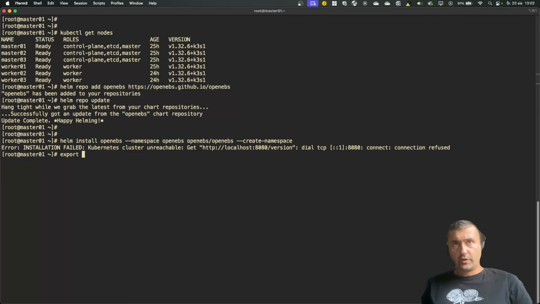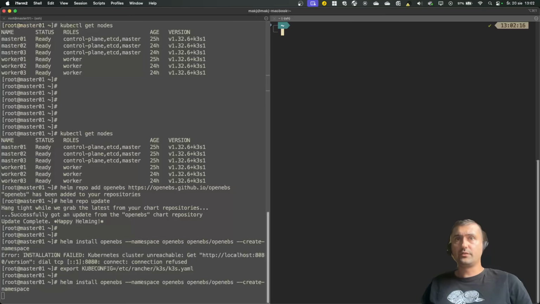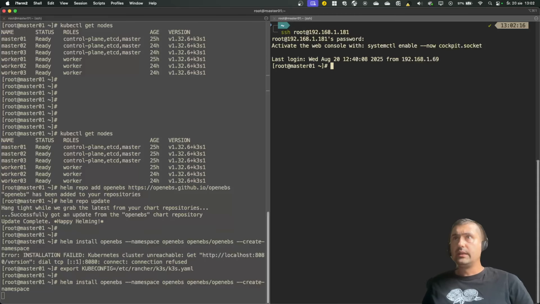Okay, let me export the kubeconfig. And let me do the same again. It will take a little bit, so let me open a duplicate console here. So if I go to kubectl, maybe let's connect it to my cluster first. And let's check what is going on. So watch -n1 kubectl get pods -n openebs. This will tell me what is going on in the cluster.